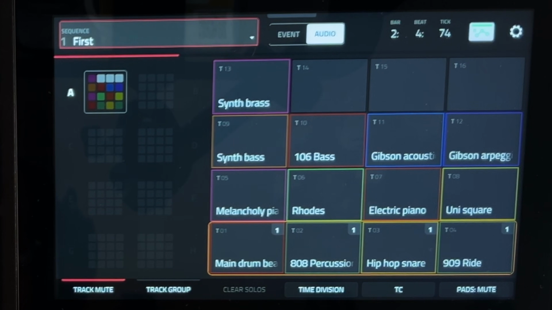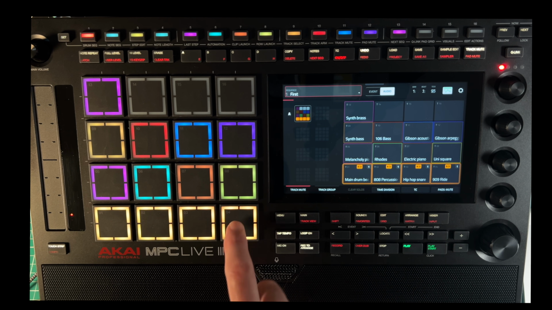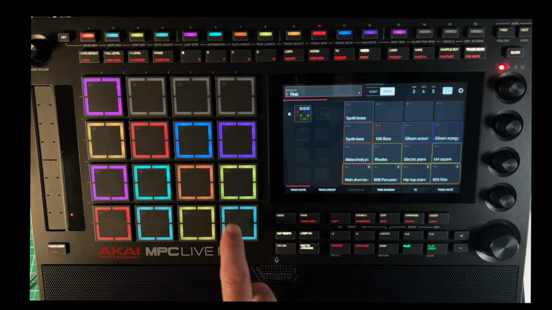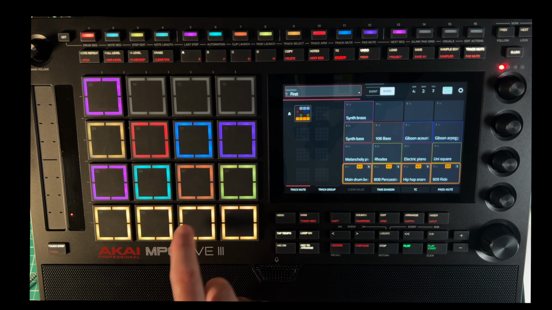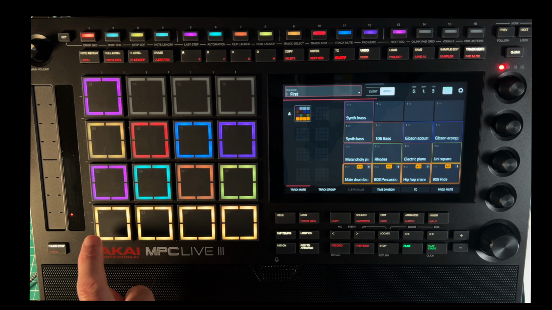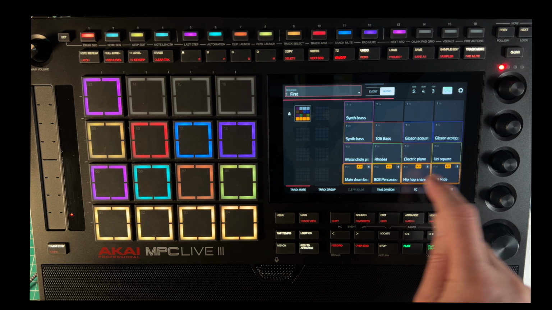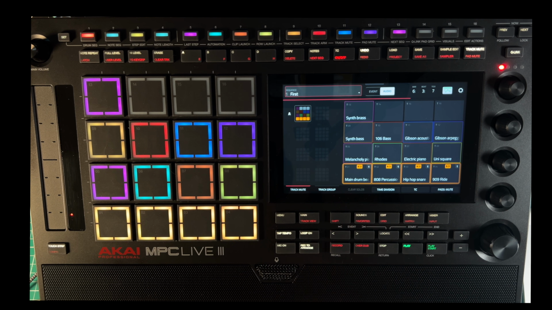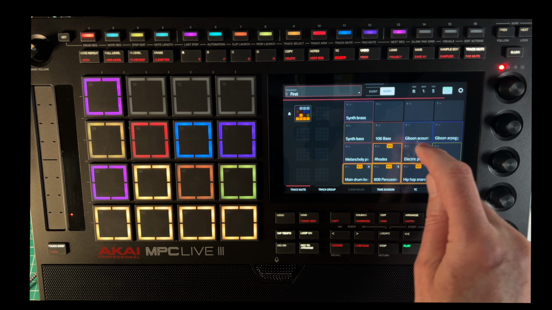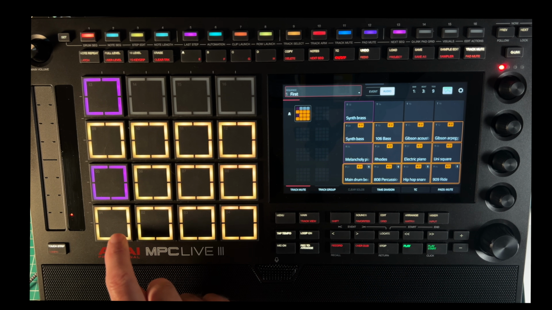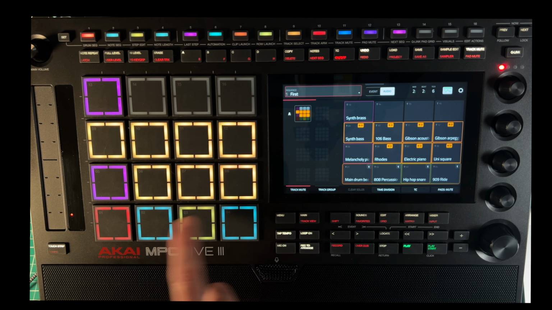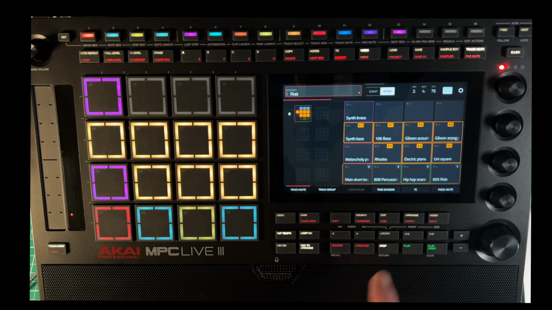I'm in pads mute mode. Now watch what happens. Pressing any of these mutes all 4. Same here. Unmuted, muted. You've still got your single mutes here, but if I press any one of these, all 4 of those are unmuted.